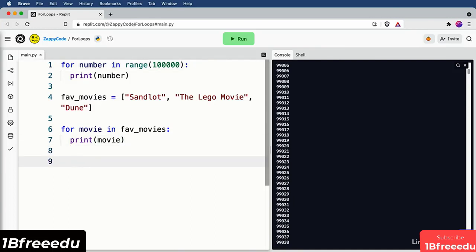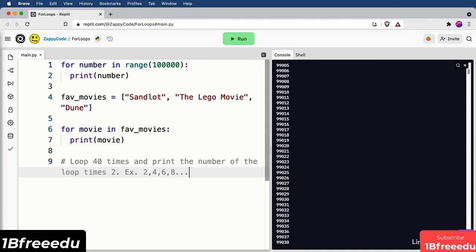So to make sure that you've got a good grasp on for loops, I've got a challenge for you. I want you to loop through 40 times, and each time that you loop, print out the number of the loop times 2. So for example, it should first print out 2, then 4, then 6, then 8, but it should do that 40 times, okay? Go ahead, hit pause, do that now.